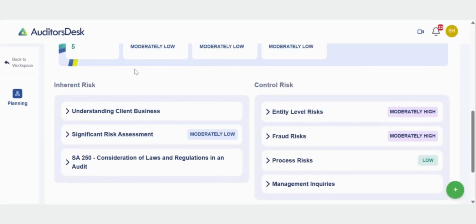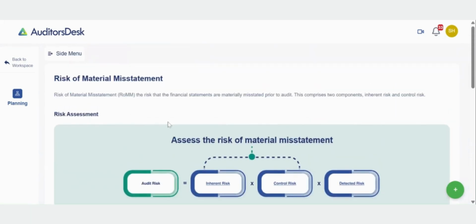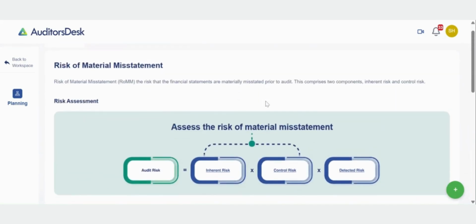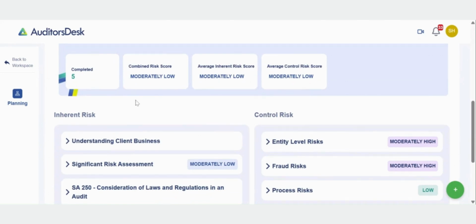Risk of material misstatement: the risk that the financial statements are materially misstated prior to audit. We have the overview of checklists depicting combined risk, average inherent risk and average control risk scores based on the responses under each topic. Let us dive into inherent risk.